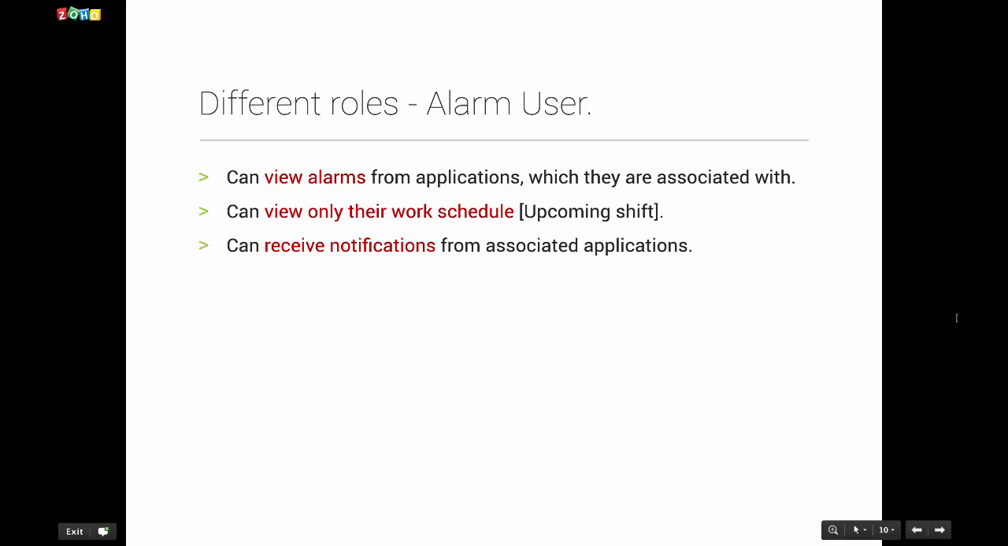If you are an alarm user, you can view alerts only from the applications that are associated with you. And you can view only the upcoming shift in your schedule. And you can also receive notifications from all the applications that are associated with you.